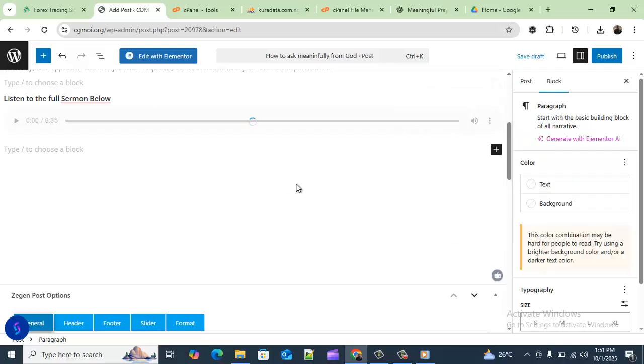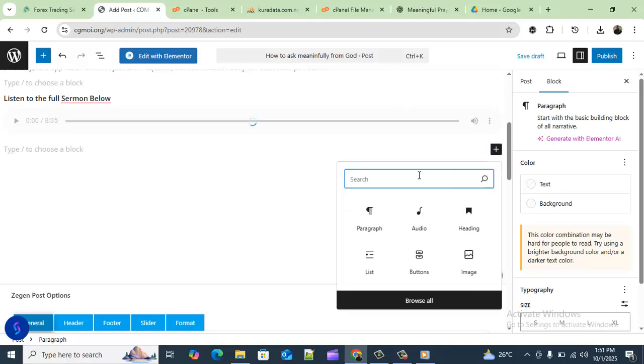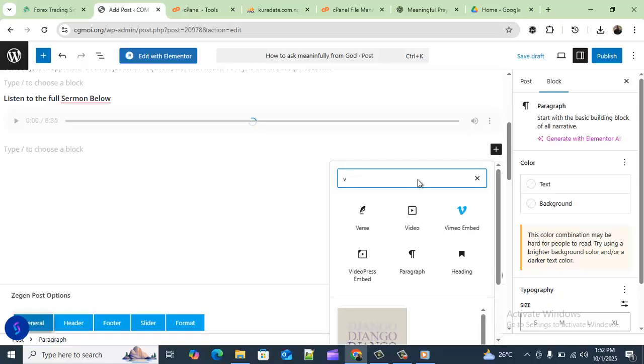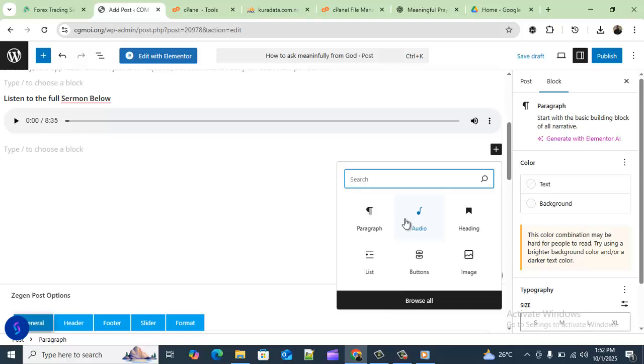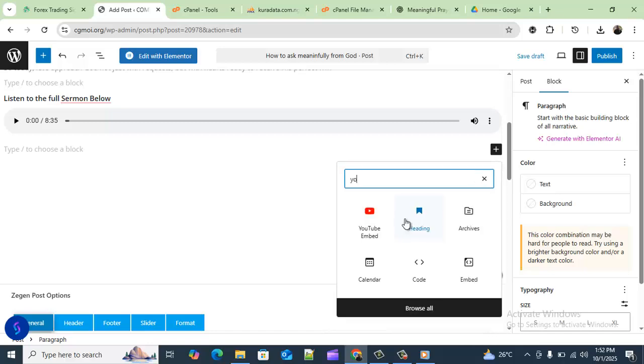Now to add video, it's still the same step. Just click on this, then search for video. So there are various ways you can post video. The first thing, you can upload a raw video, like the video that you have not uploaded to a third-party platform. You can upload it, and also you can upload video from a third-party platform like TikTok or YouTube.